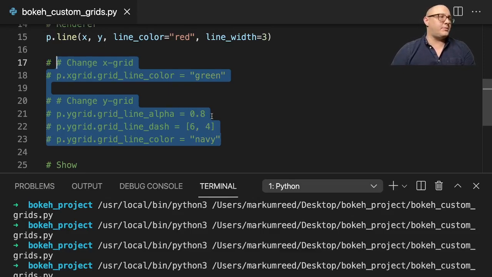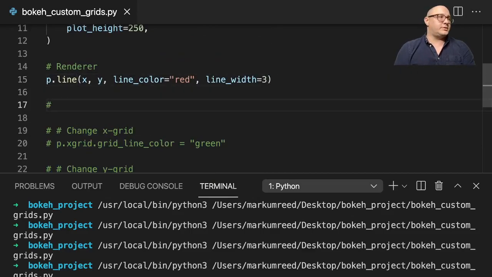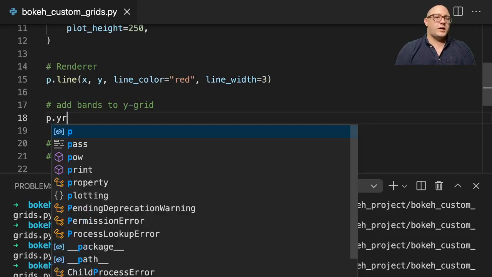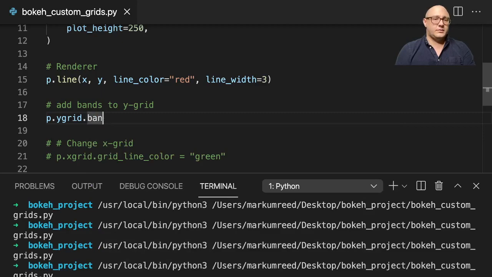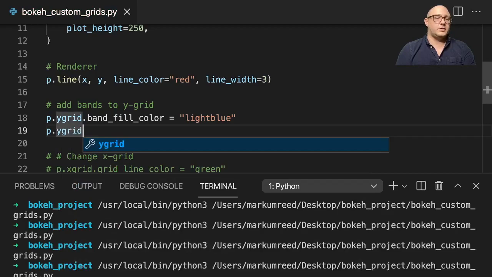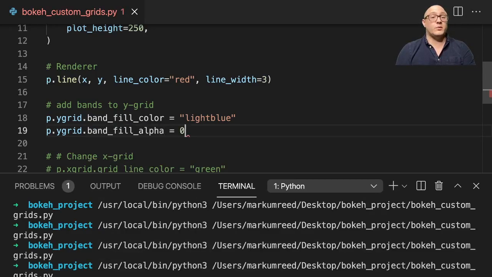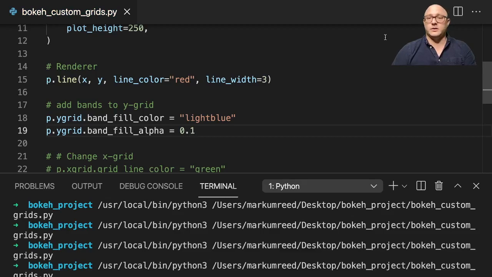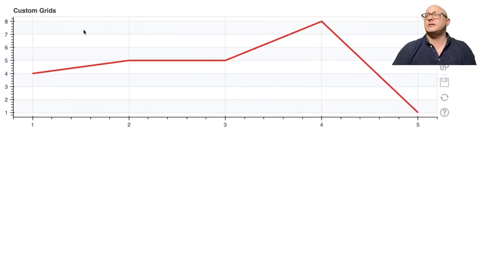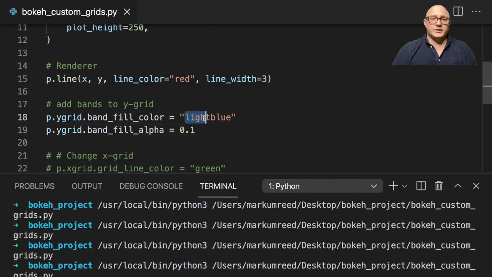I'm going to comment out all of this, and we're going to start adding in maybe some bands. Let's add bands to the ygrid. So p.ygrid.band_fill_color, and I'm going to do something like light blue, and then p.ygrid.band_fill_alpha, and here I want it to be really light, so I'll put 0.1 in there, and let's run this. And so you can see here that there are these nice light blue bands, and it's basically every other band, so it'll be that color band, a blank band, and again, if we change that alpha, or maybe, you know what, let's actually just change this to blue.